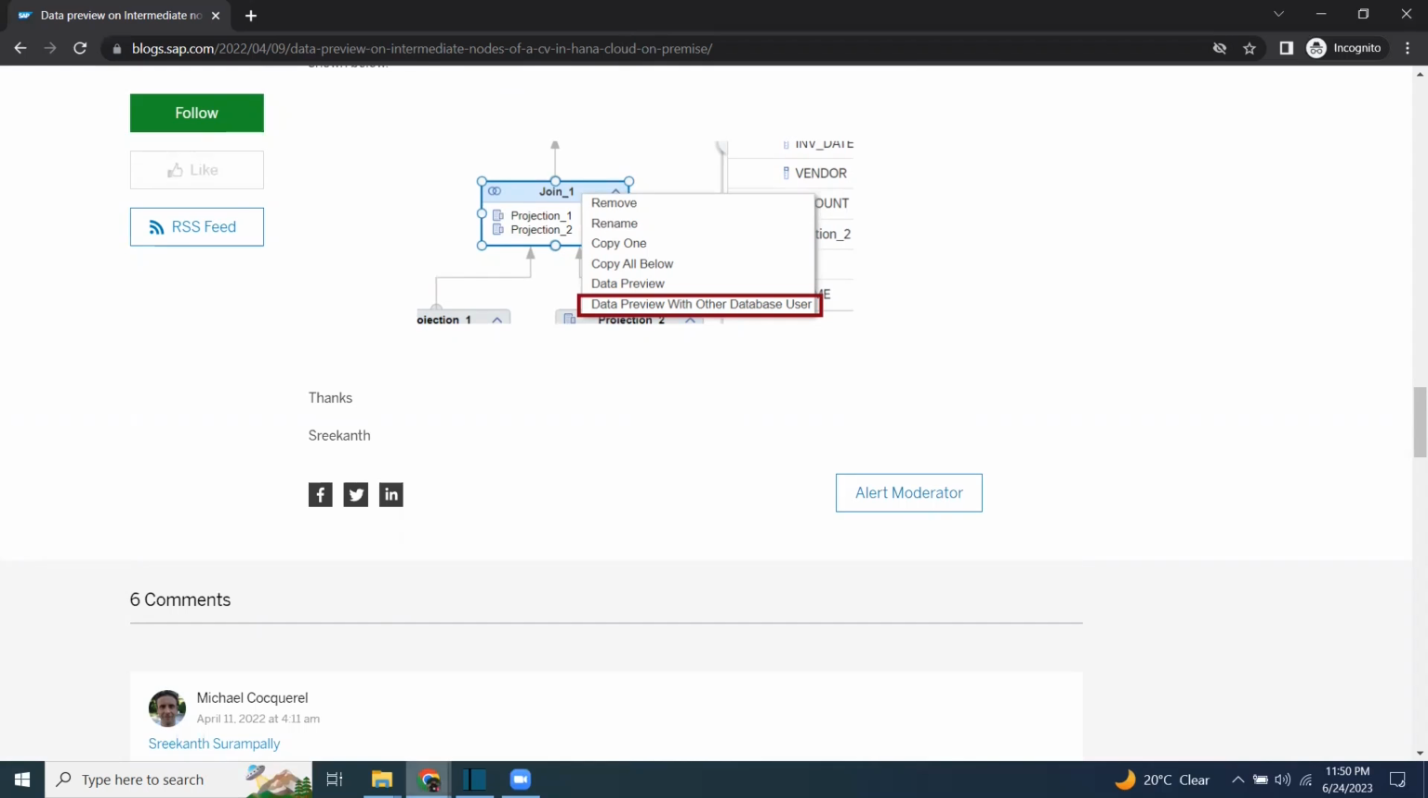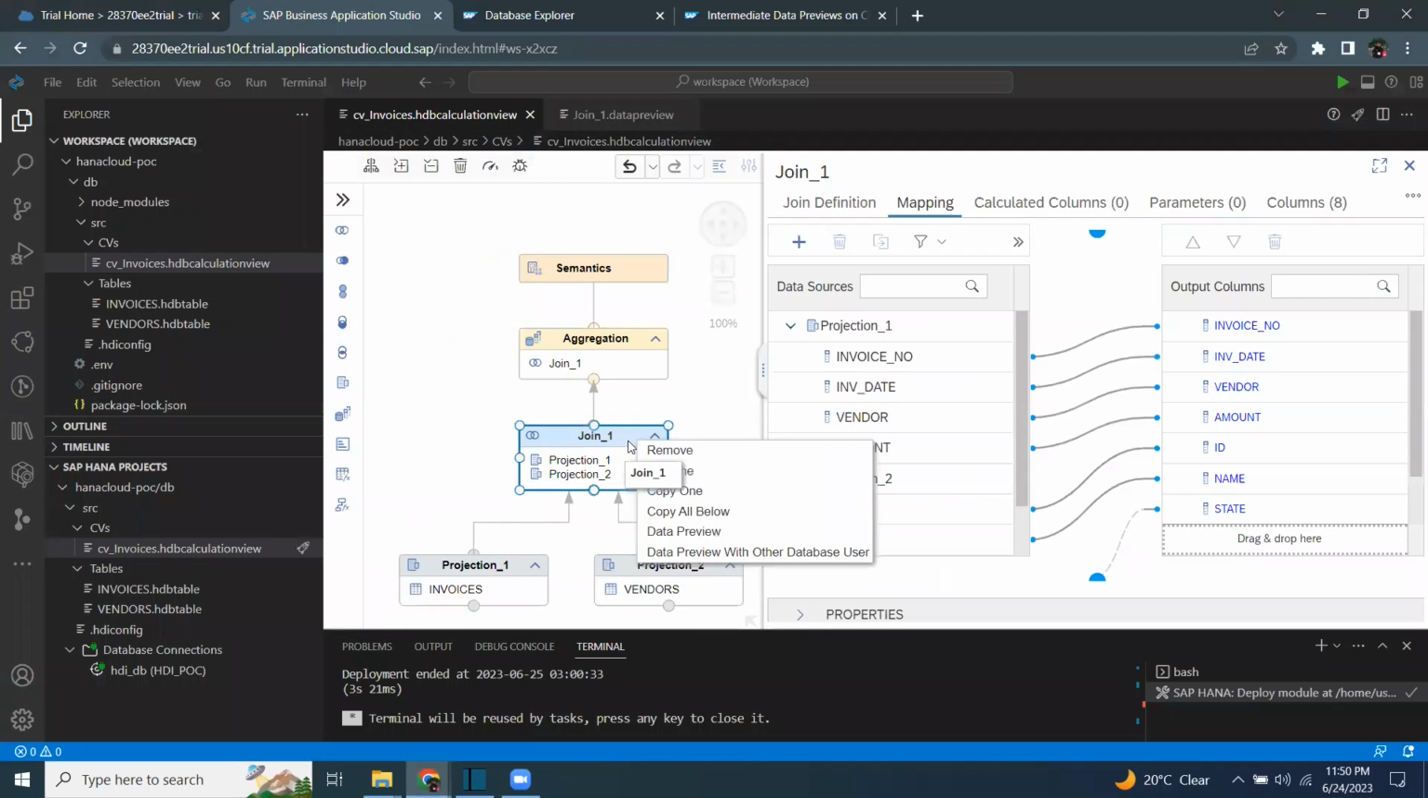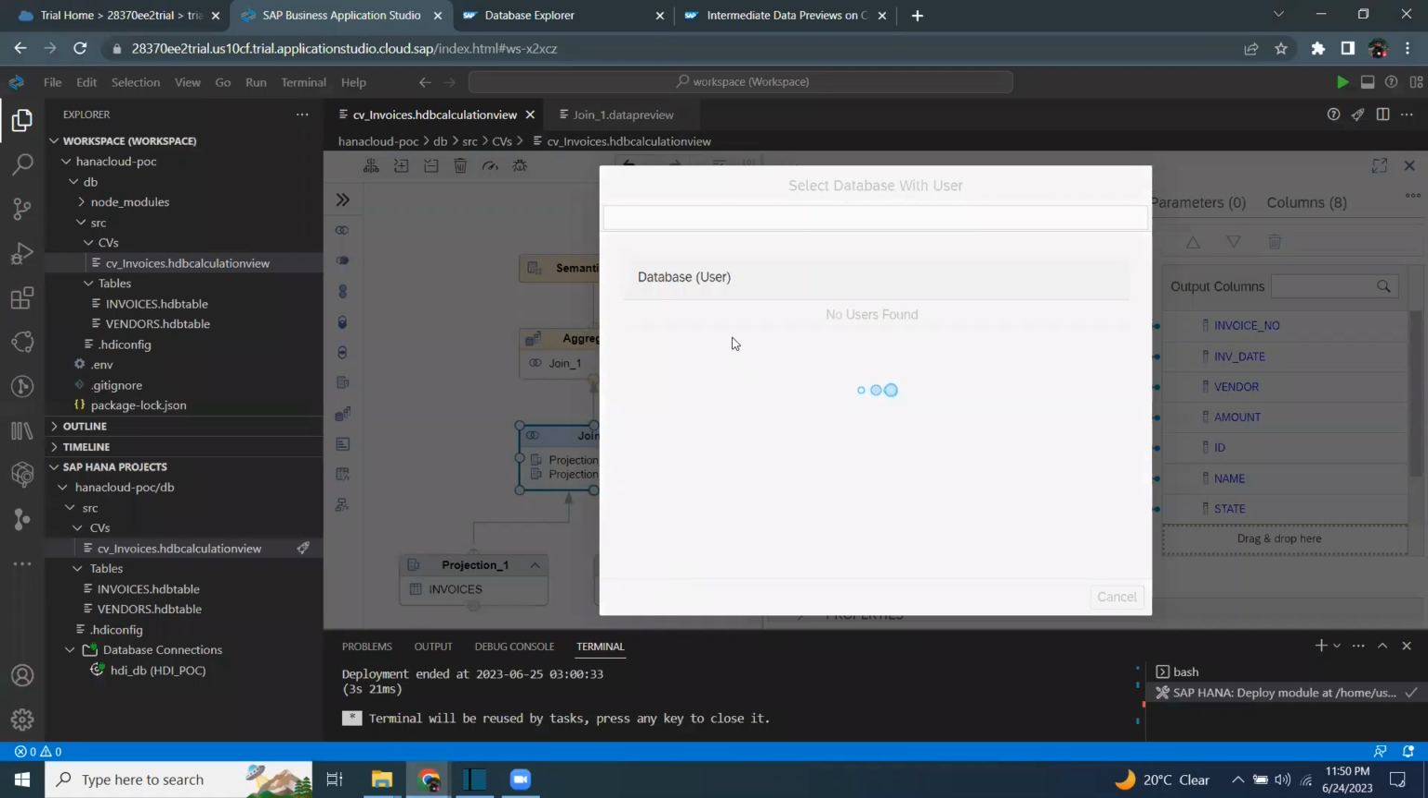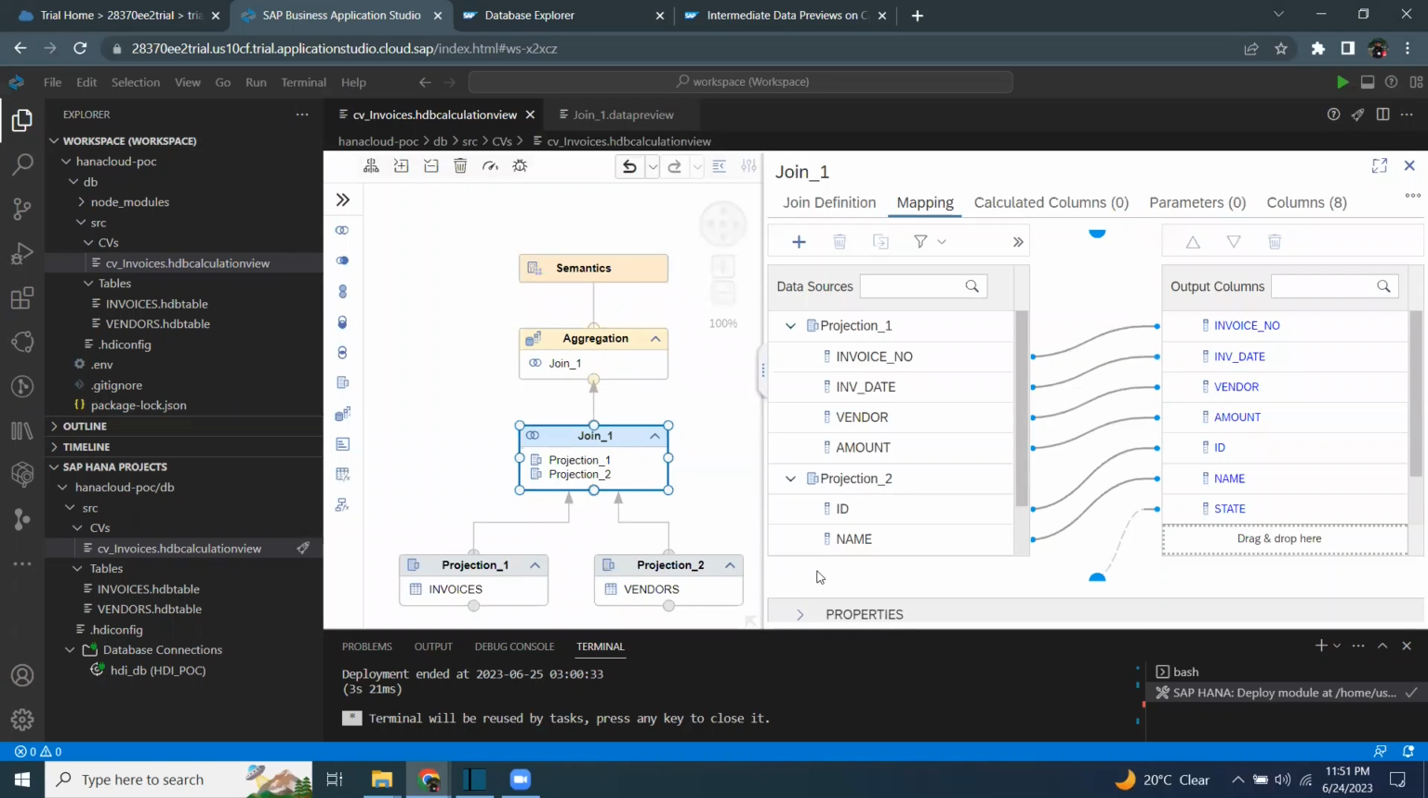So this is the option you have in the data preview. I can show you that on the Business Application Studio. If you are trying to get the data preview, you can click on the other database user and it's going to show you the other database users in the system. I haven't created the database users yet in this new system, but you can choose the user that you want to grant access to run the data preview. Okay, so that's another alternative solution using BAS on HANA Cloud.